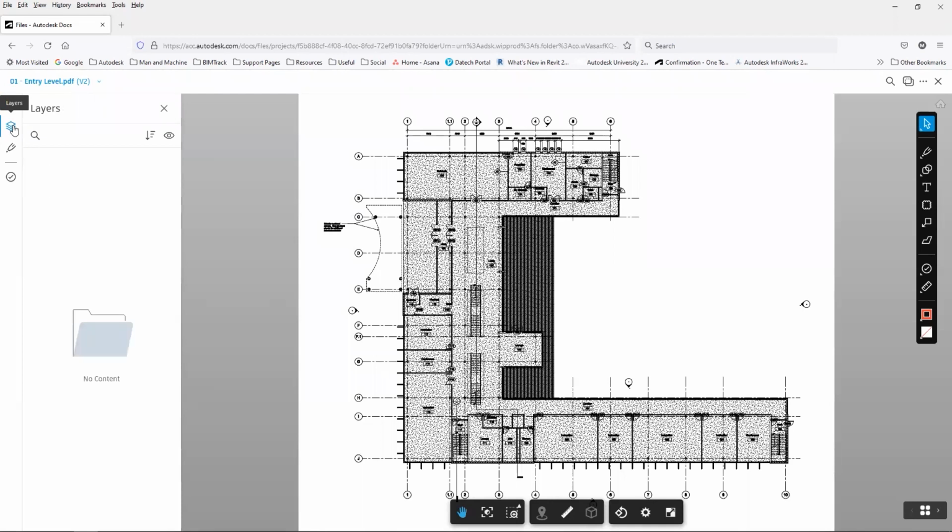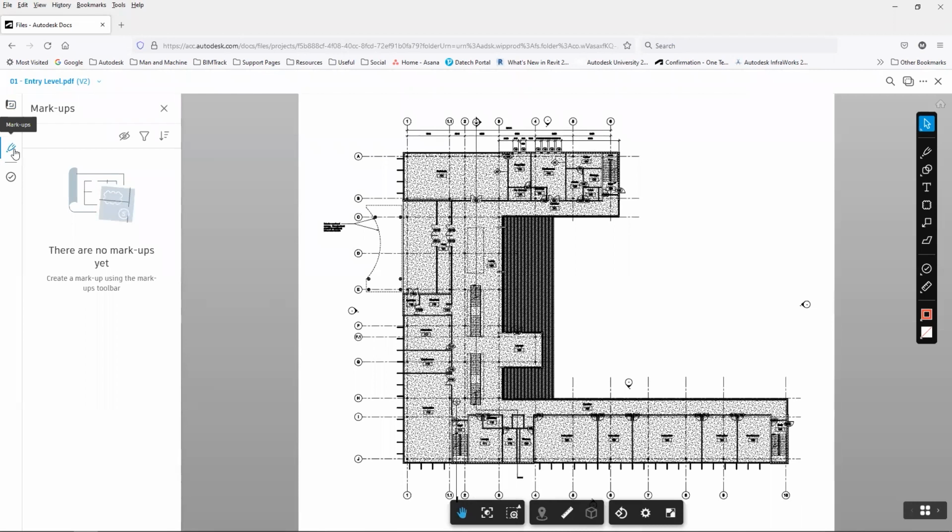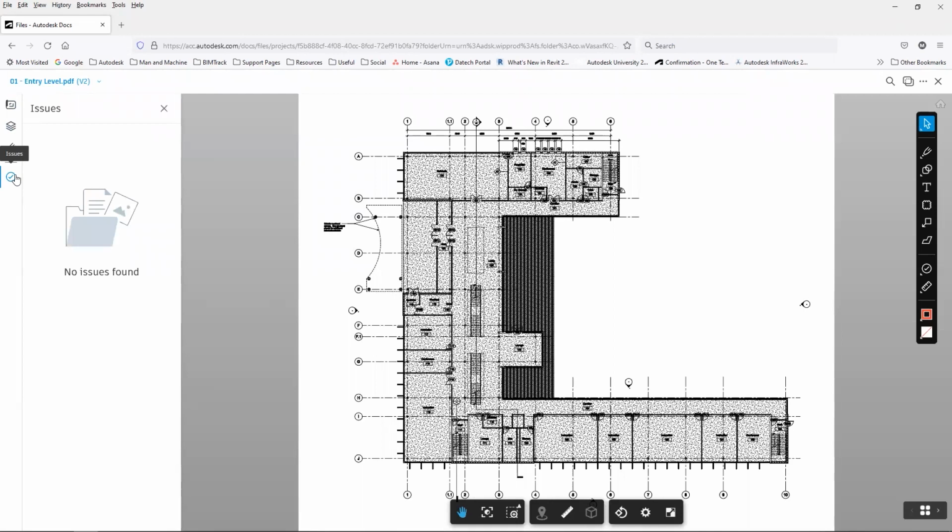Layers as well, probably more relevant for a DWG rather than a PDF. But if you've got layers set up, you can turn on and off the visibility of certain layers. We'll jump into a DWG and take a quick look at that. We can view any markups that have been added. That's currently empty because I've not added any yet, but we'll add a few and we'll see those appearing in the list here. Also, any issues that have been raised on this file, we'll see them listed here.